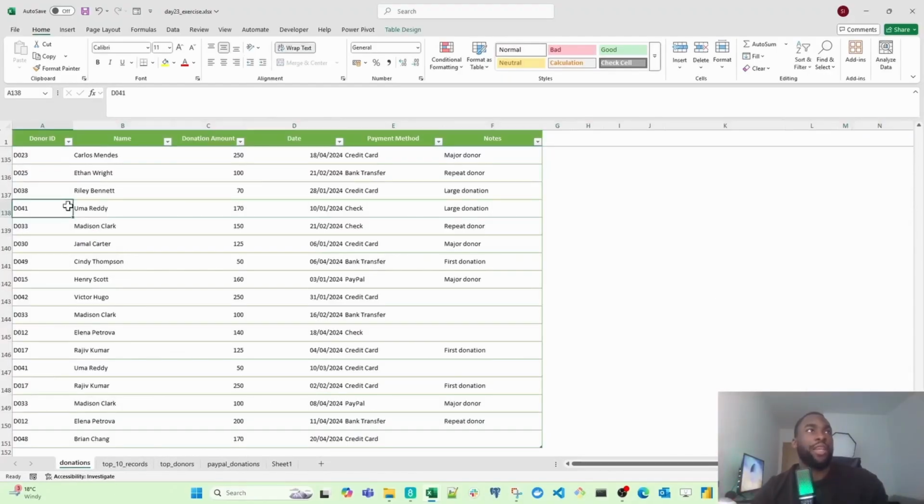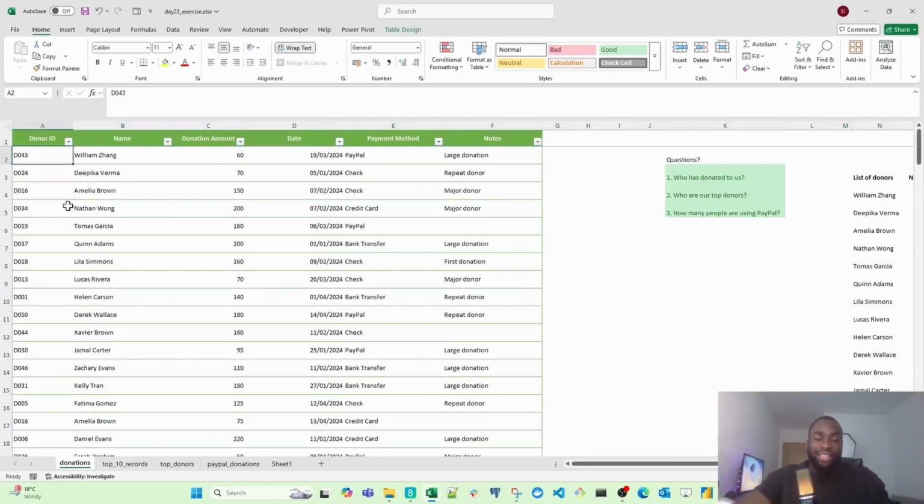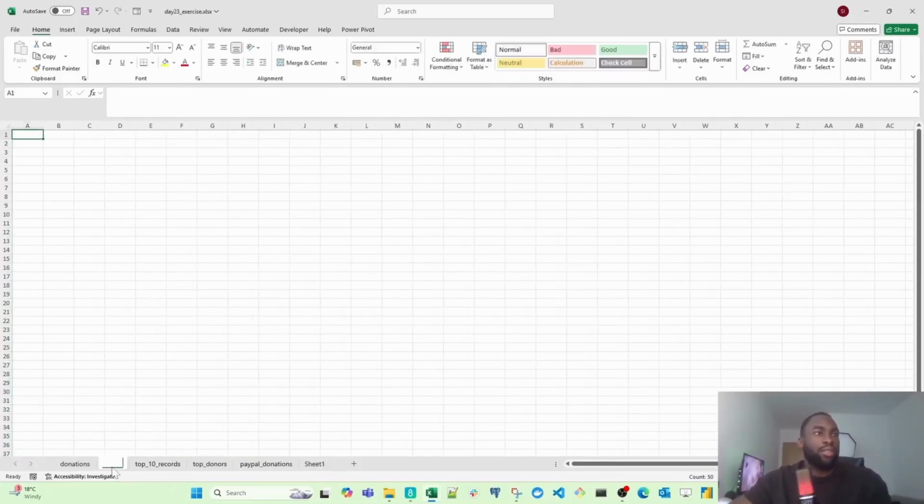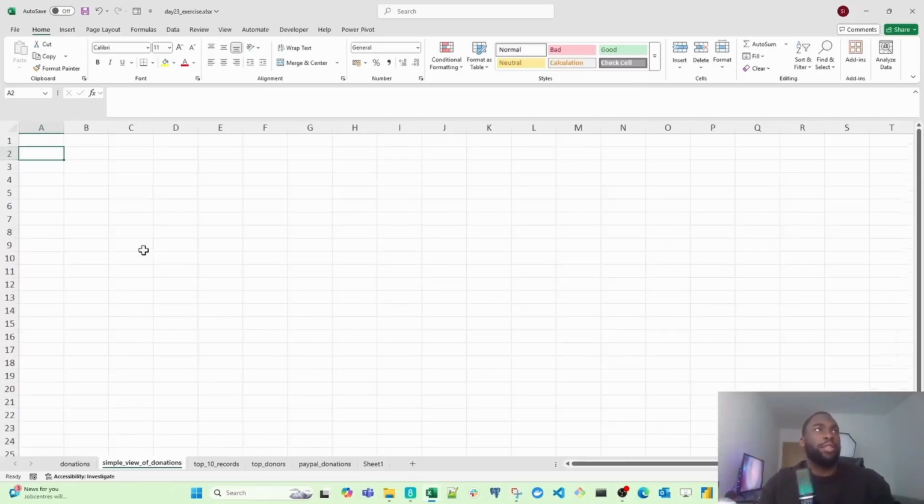Now, there is a lot of information inside this data set. So can we create a simpler view that shows only the name and, let's say, the amount columns? If we choose the CHOOSECOLS function, then we definitely can do this. So let's call this simple view of donations. Let me just zoom in quickly.